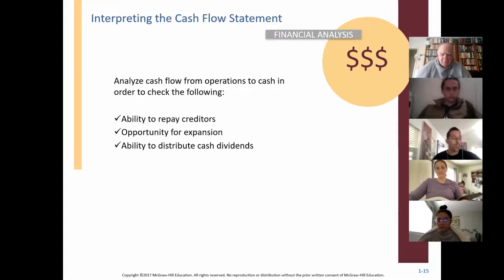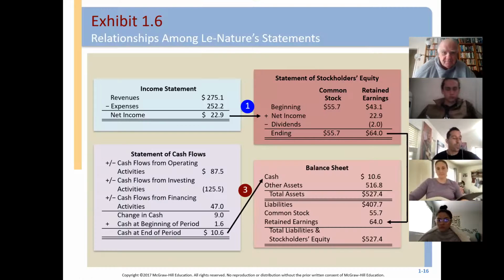Cash flow statements are important to investors. Here's a good grid to look at, and this is in your book too. This is crucially important. When you prepare these 4 financial statements at the end of the month, you must do them in this order. You must begin with the income statement.